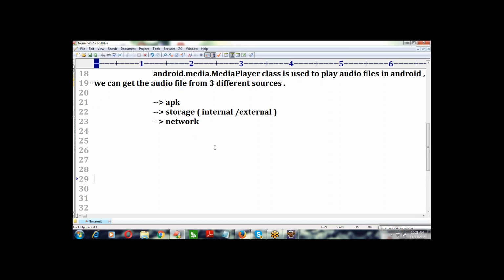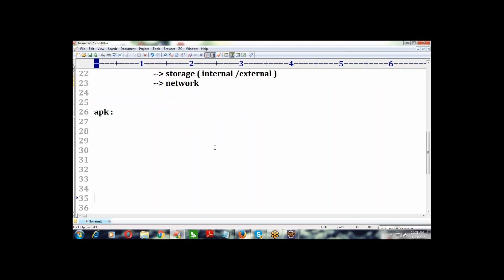So let's see the first one: how we can play the audio file from APK. If you want to play the audio file from the APK, first, in the resource folder, we have to create one folder called raw. By default you will not get this raw folder, we have to create it.